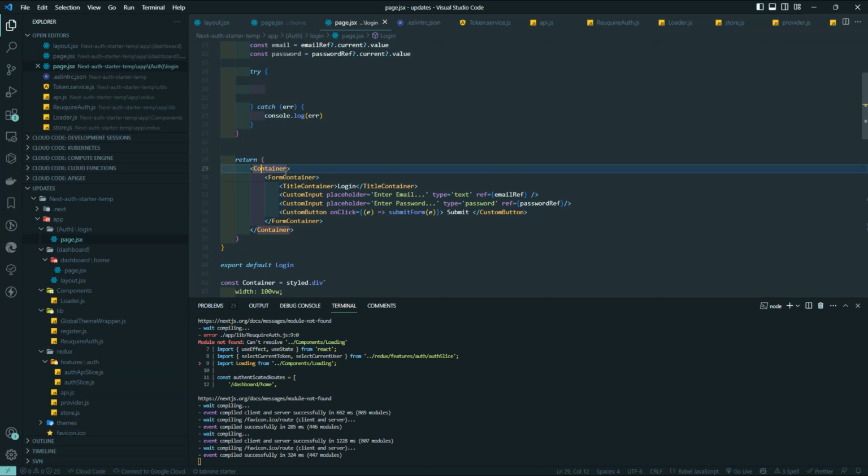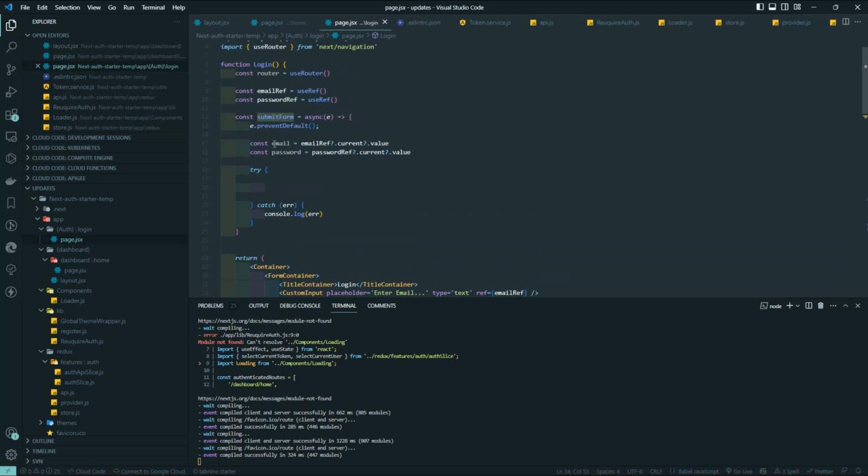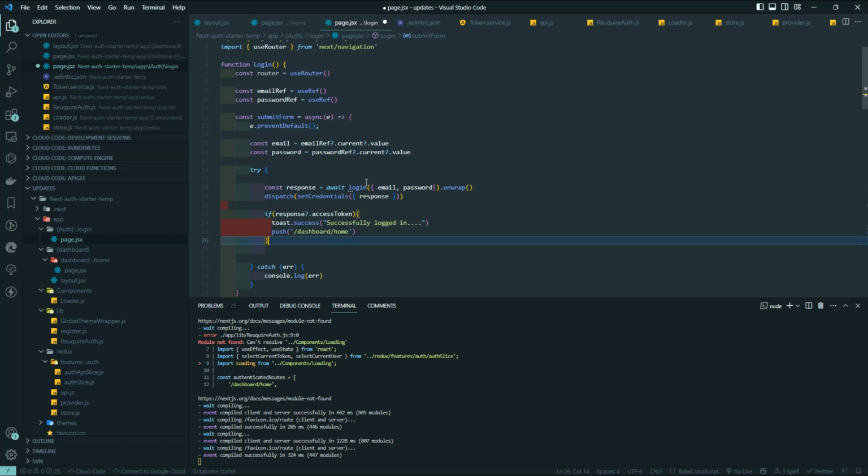So in this page, we just have a container form, a custom input for the email, for the password, and the submit button, which calls the submit function, which is here. So I'm accessing the email and the password from the ref. It's a simple implementation. So I'm not going to go into validation and all that. That is not the purpose of this tutorial. I'm just going to show you how to log in straight out.